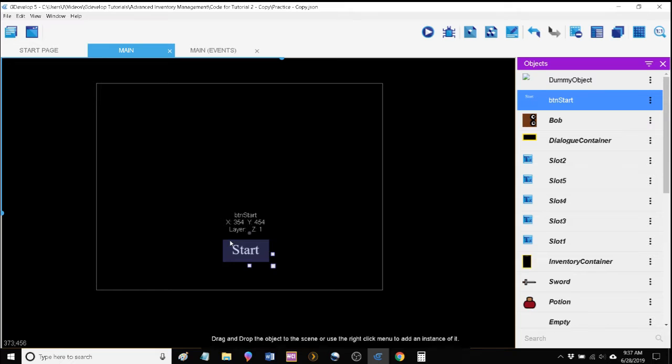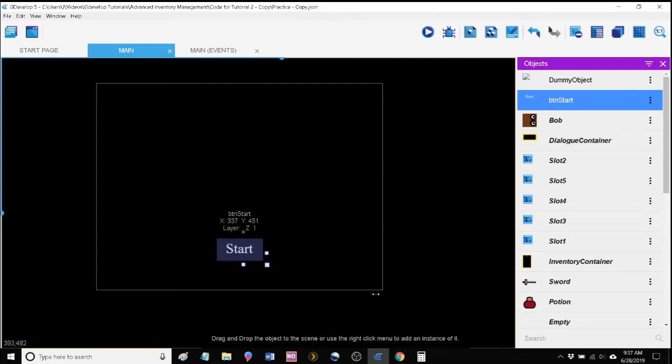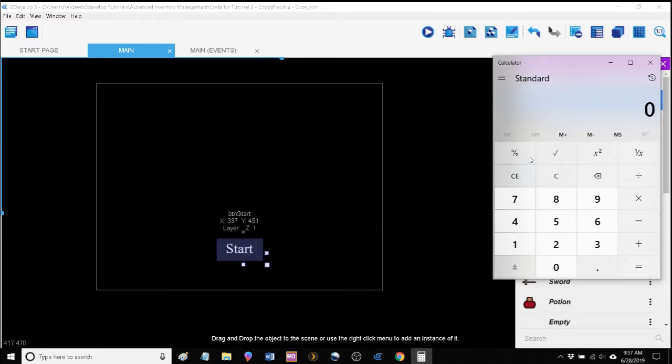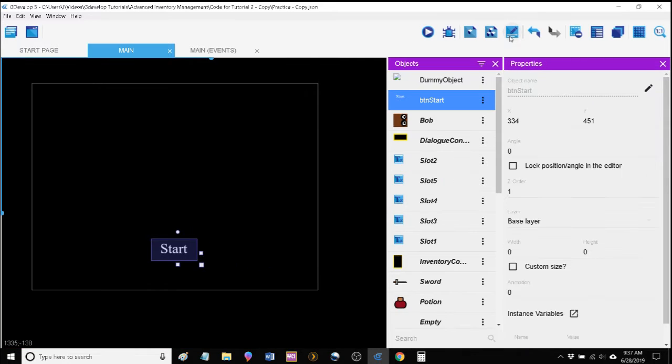Here we go. In order to get the midpoint here, we need to know our screen width, which is 800. The midpoint of that is 400. We need to know the width of our object here, which is 128. So half of that would be 64. So we would do 400 minus 64 equals 336 is where we want this to start. And I'll just use the project properties button here to do that. So 336.